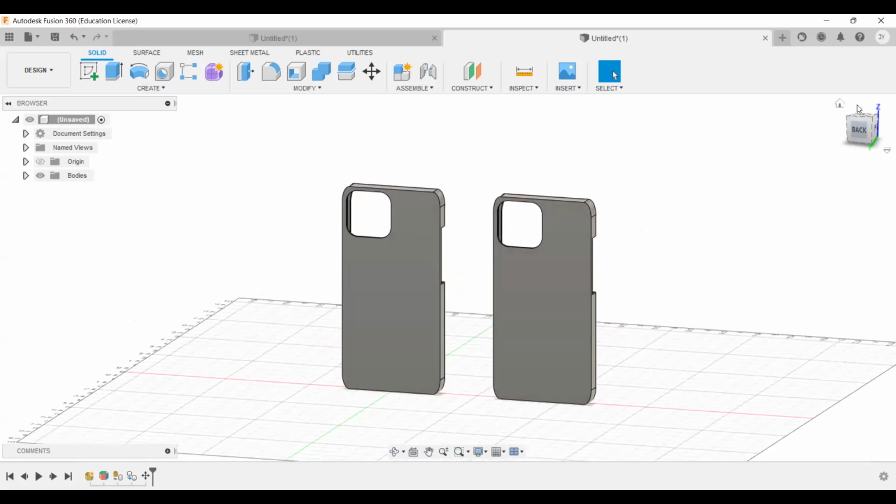So for the next step, we want to make the two phone cases different. And by that, we will add credit card pockets to one of them. And for the other one, we'll just let it remain this form.